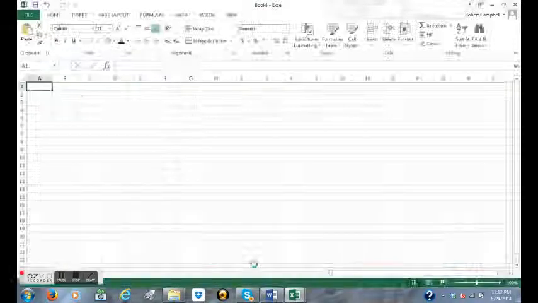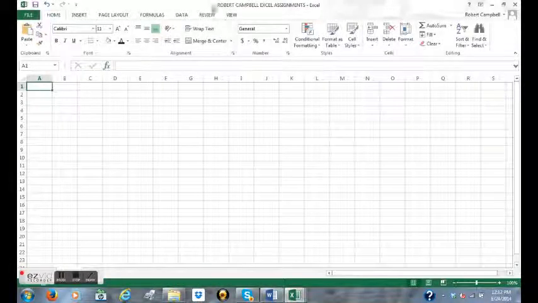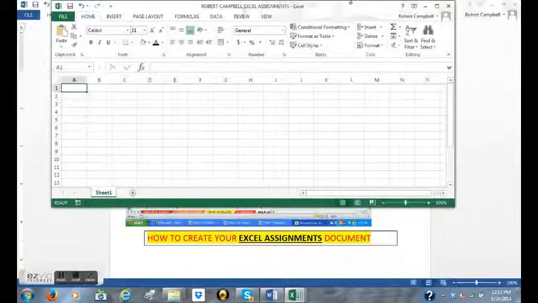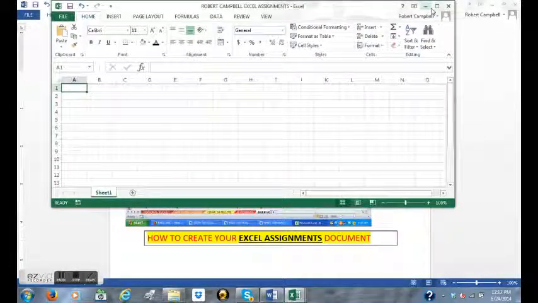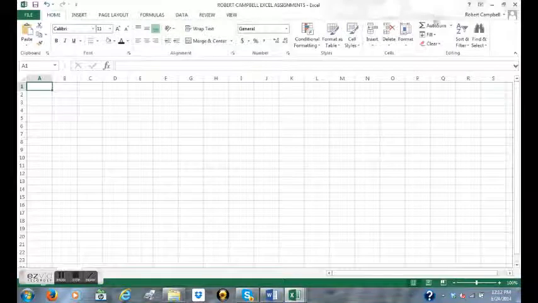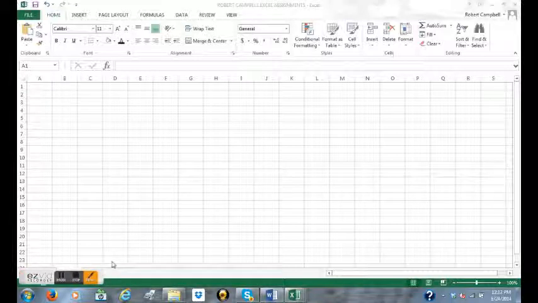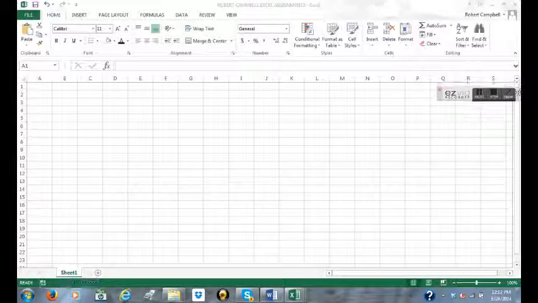and there we go. Now here's our sheet. Notice at the top, I'm going to move my cursor to the very top of the screen, it says Robert Campbell Excel Assignments. That's the name of this document, and I've saved mine on the desktop. You can save yours wherever you want to, wherever you know it is. Okay, so now let's go down to, I'm going to have to move this little EasyVid box over here so it's out of the way.